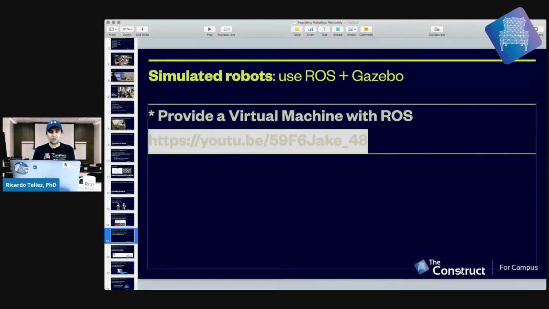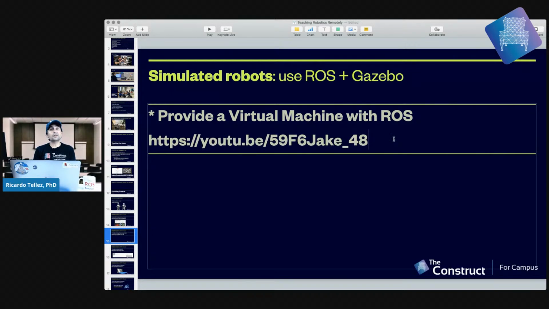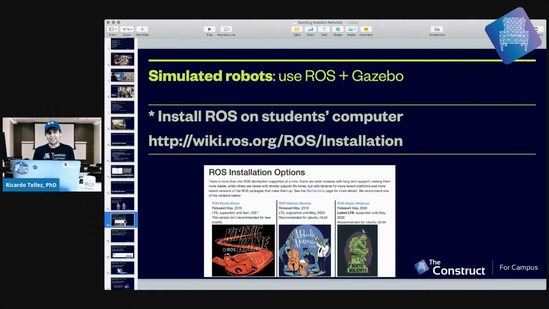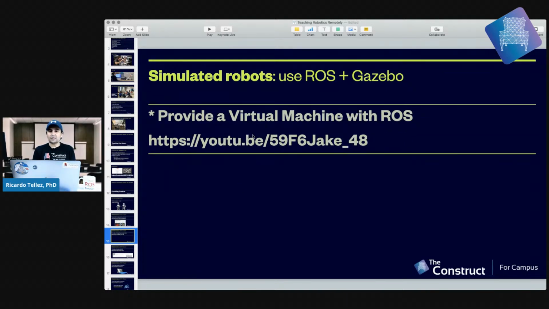So the advantages of this is it's easier to install, because it's still some steps, and then some students will fail, they will have problems, they will not understand, but it's a lot easier than installing ROS directly in a Linux system, especially if they don't have a Linux machine, so they have a Windows or Mac. So that's interesting. Then it requires some work on your side, because you will have to prepare the virtual machine.